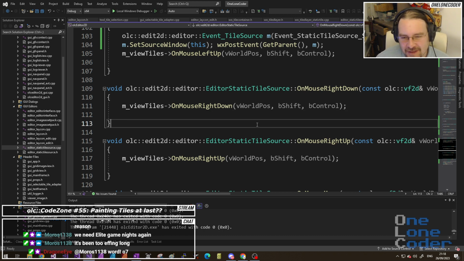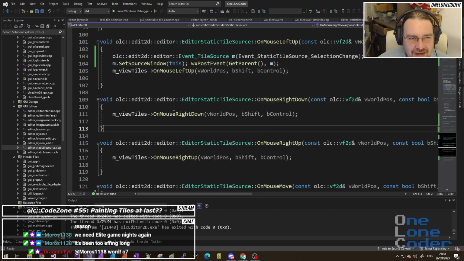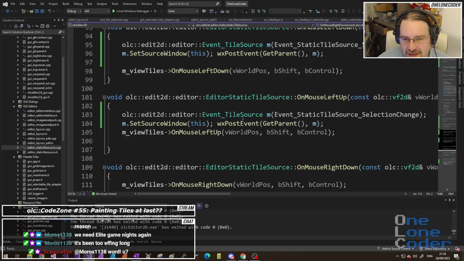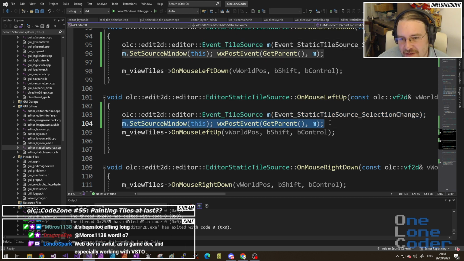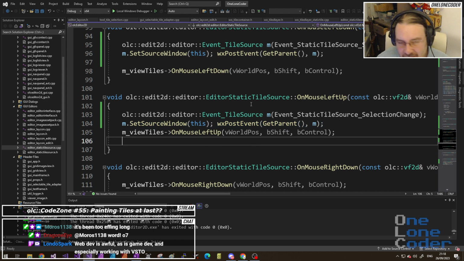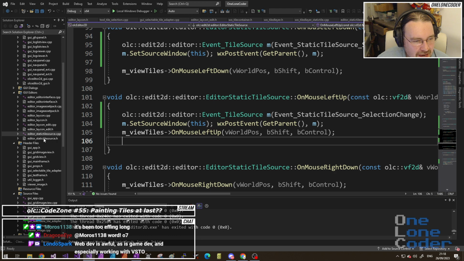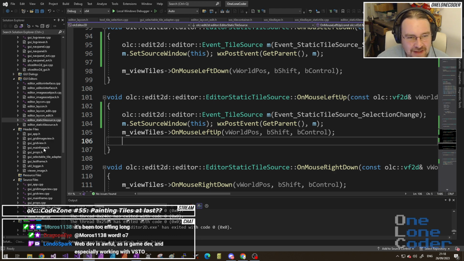Right, anyway, what were we talking about? We were talking about eliciting events. So let's go and have a look. So yeah, here I am. Here's my event, the tile source event. I've only got the one event, and all I do is set the source window and post it to the parent. The parent of this particular window is a mainframe, which we've not looked at in a long time.